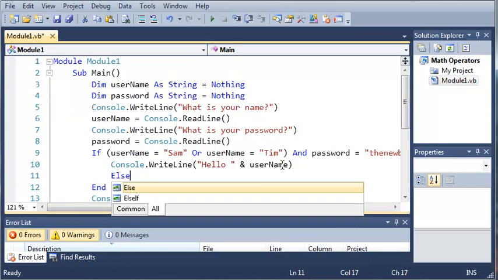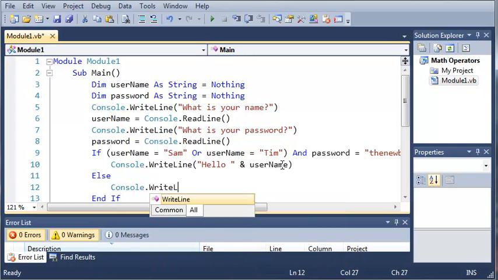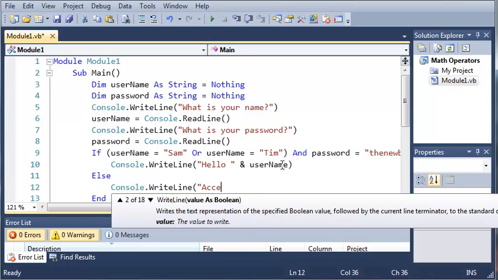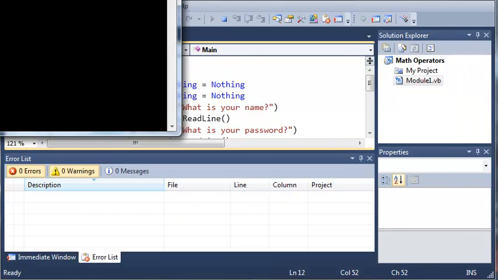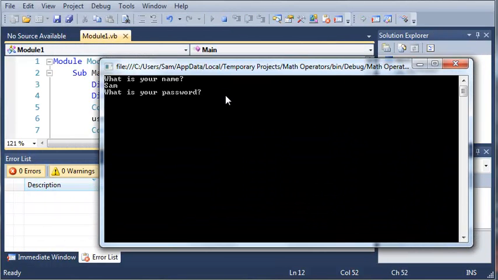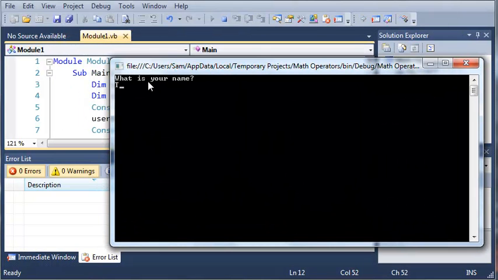And now let's type an else, and we'll say console.writeLine access not granted. So if we run this program, what is your name, I'll just say Sam, and then I'll type the new Boston. It'll say hello Sam. Now let's run this again, and you can see that it'll work with Tim too. So name is Tim, password is the new Boston, and it'll say hello Tim, we've been granted access.